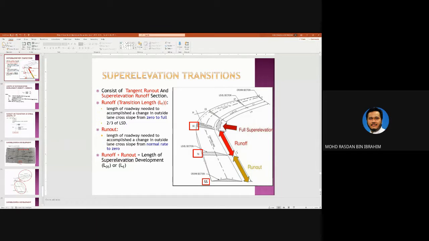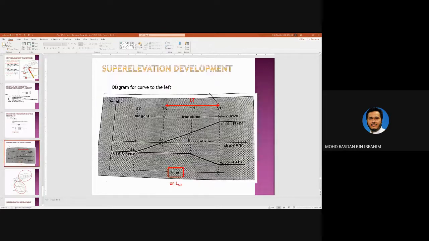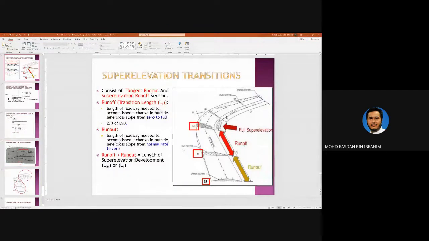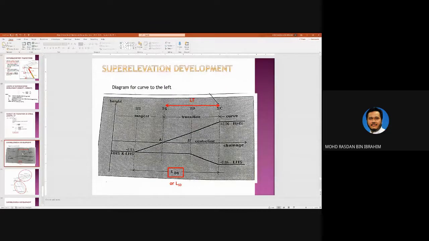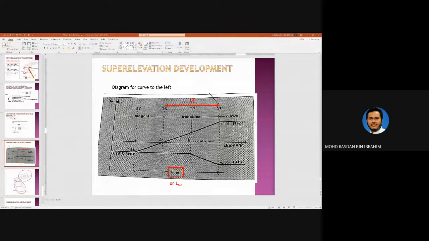Okay, at point TS, this is reversed. Right hand side goes up. I'm afraid you might get a bit confused. Okay. This is the diagram for the curve to the left. This diagram is a curve to the right. Okay. I think I'll just put a text box here. This is actually left hand side.